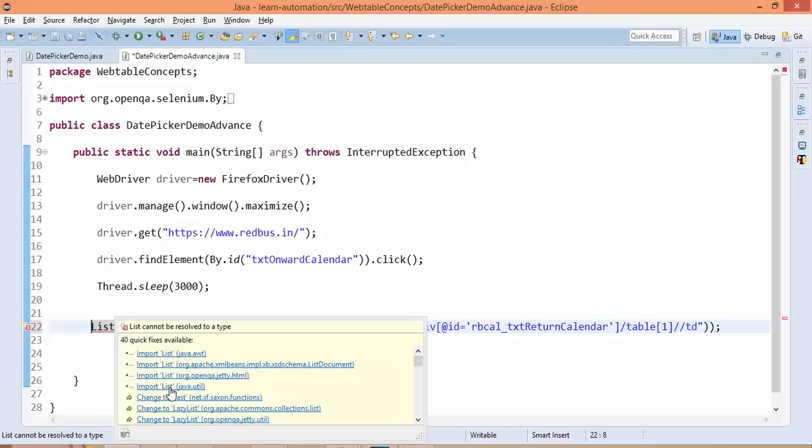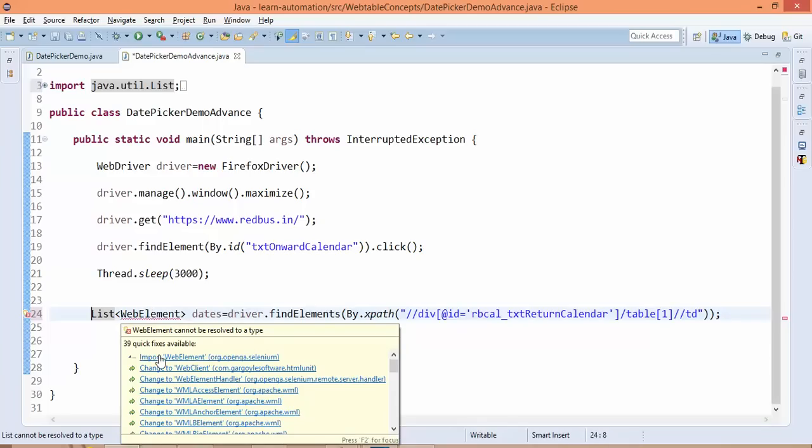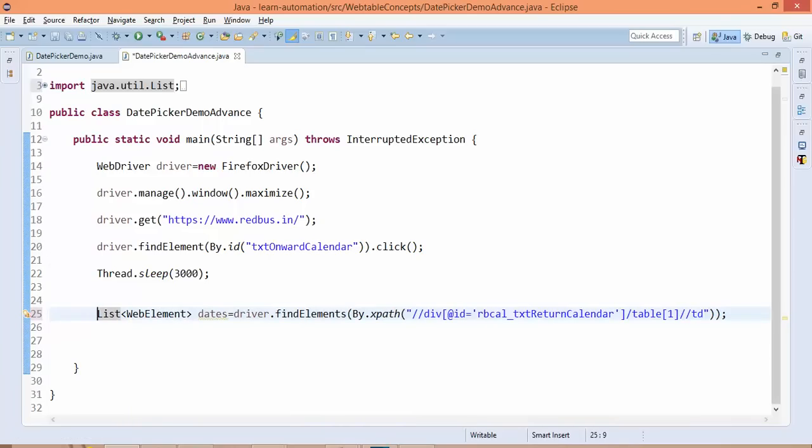So import always from java.util, and now it is asking for the web element import. So yes, import. So I will start giving comments here. So it will store all the web elements in the list. Now we need to run a small for loop.